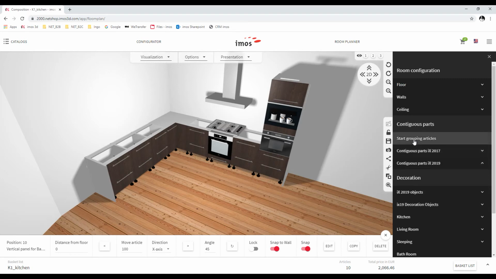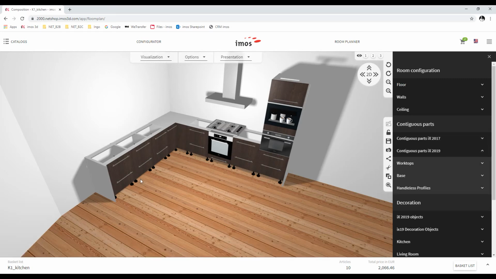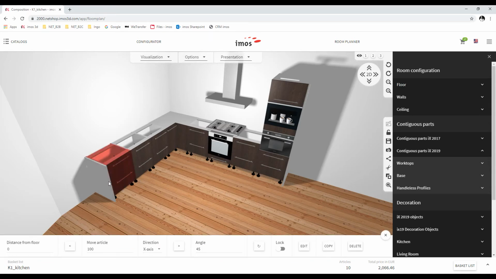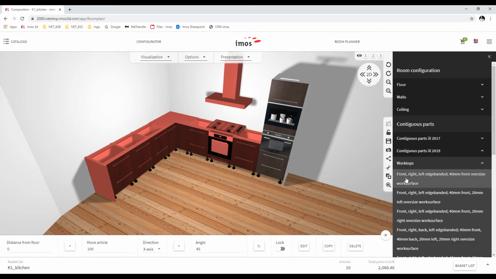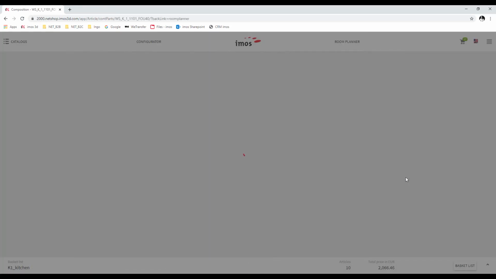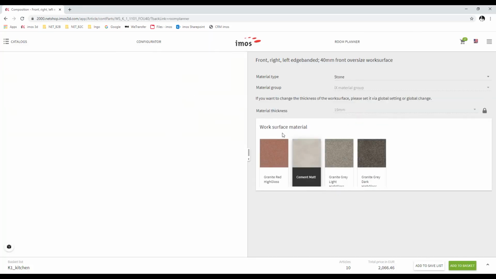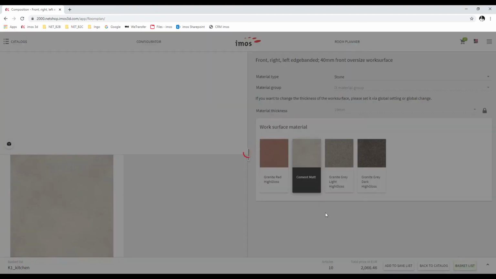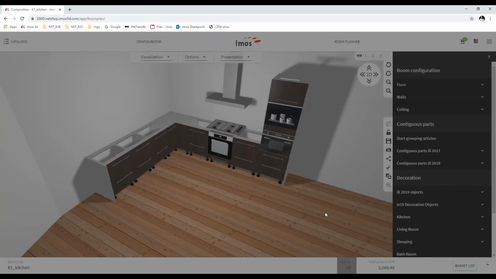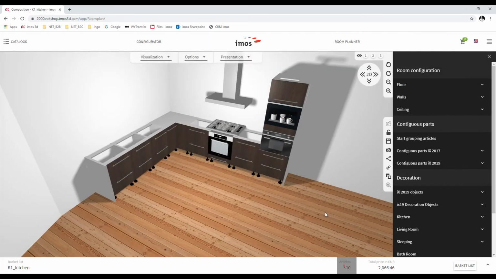Now we have here the function to group articles. So we just tick to the articles where we like to have a worktop on it. So left panel, then the bottom units, and then we go to the continuous parts, choose the worktop. Now we can choose the typical material for the worktop. So here I just took the stone one, and it configures now an L-shaped worktop for the articles, which I took a group coordination in advance.